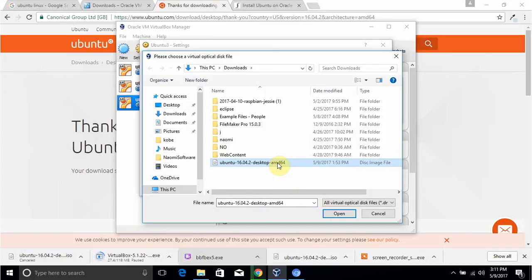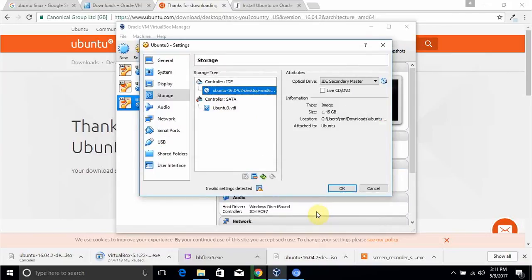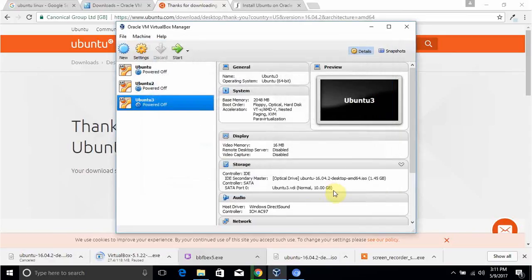Mine is directly in the downloads. Make sure you know where this is being downloaded to make this easy. Always look to see the path of which these files are being downloaded. Very important. So you're going to click the ISO file and you're going to hit OK. Okay. So after that, you're going to hit start.